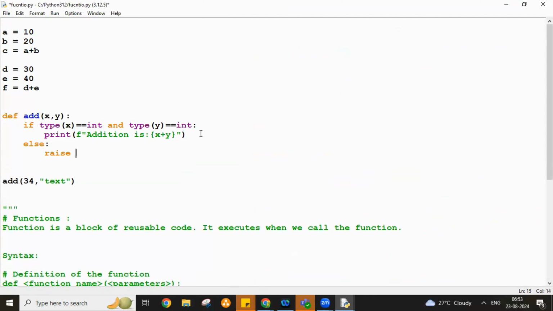So raise, let's say, what is their name? Value error, right? Raise ValueError, say, illegal values found for addition.